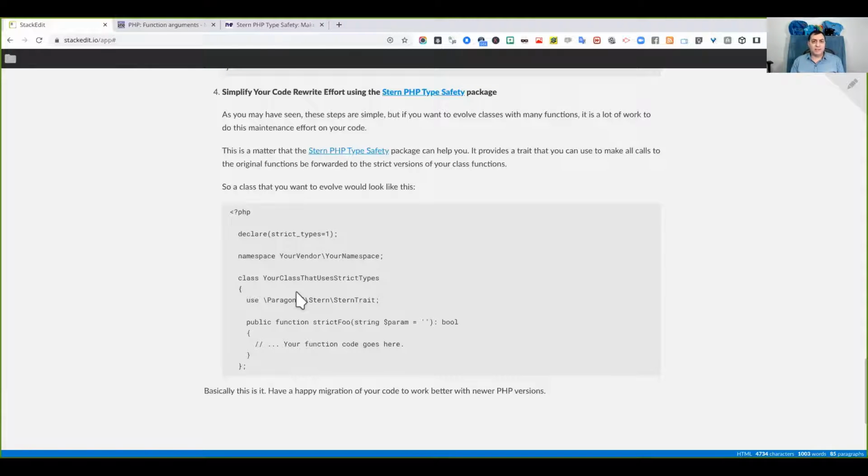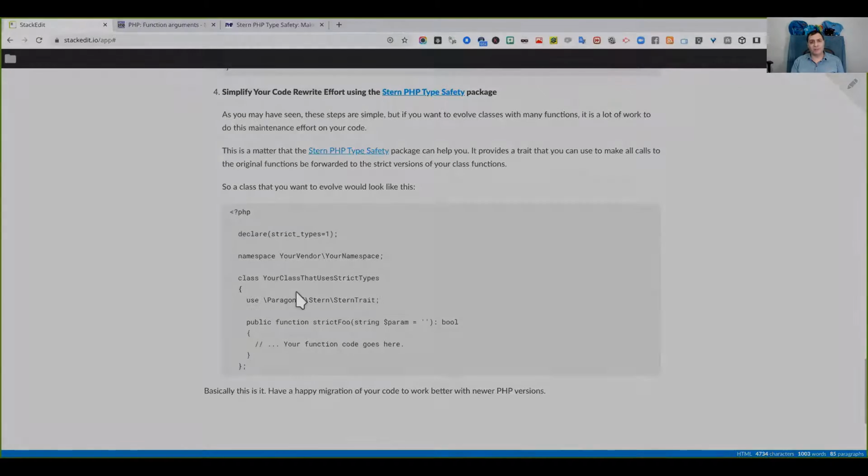So basically this is it. Have a happy migration of your code to work better in newer PHP versions.